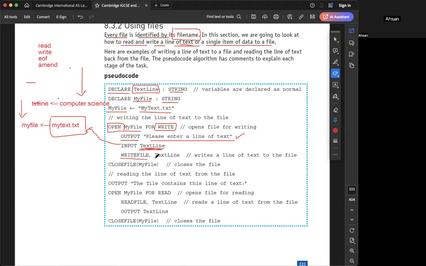Now you are writing the file. You are going to write to the file in a variable. So WRITEFILE writes a line of text to a file. So TextLine, like I write computer science, will be stored in MyFile, MyText.txt. I have done my job. I have written the data. Then I need to close the file. First I write open and then I write close file. What do I need to close? MyFile. MyFile is a variable in which MyText.txt is stored. So I'm closing my file because I am done with the writing. Is that okay?